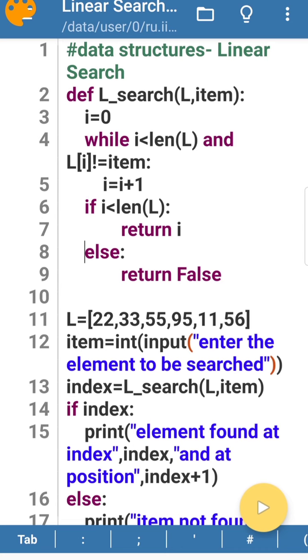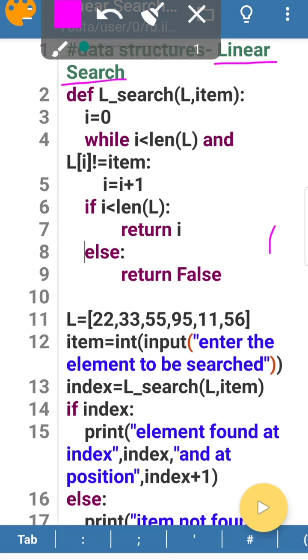We have already discussed the concept of data structures in our previous video, and today we are going to discuss a very important part of our syllabus, or we can say a very important program, that is a linear search. So let's discuss what a linear search is.